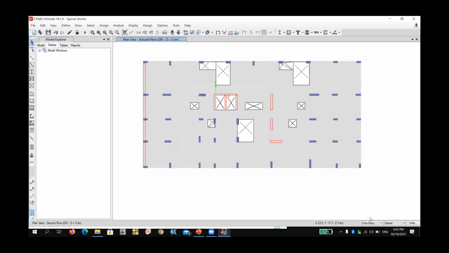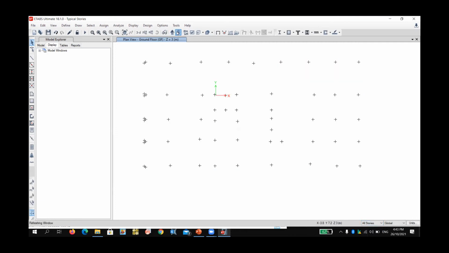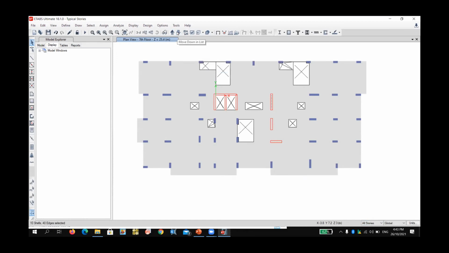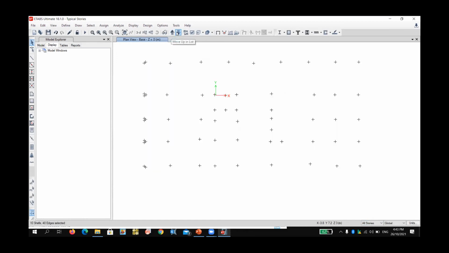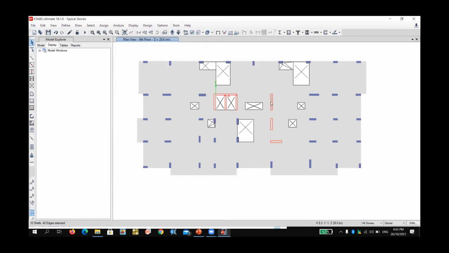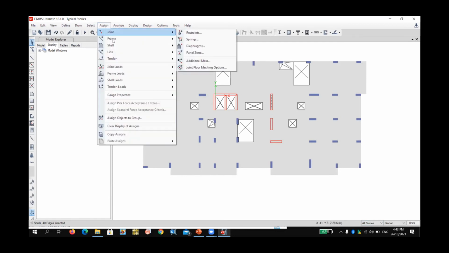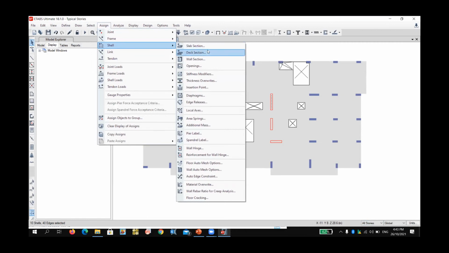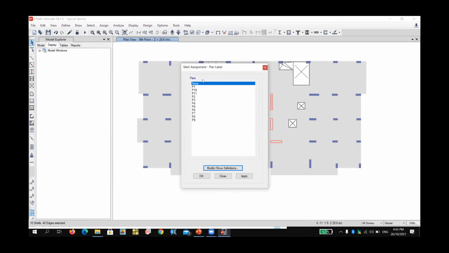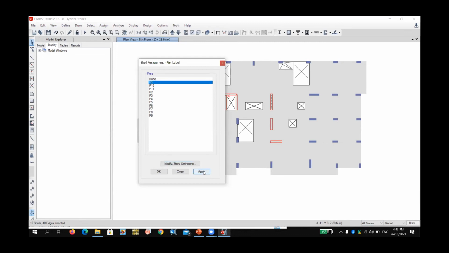So we'll select all stories, this one, for all stories. This one would be P1. Assign, shell, and pier label, and name it P1. This will be P1. And this for all stories will be P2. And this one will be P3.